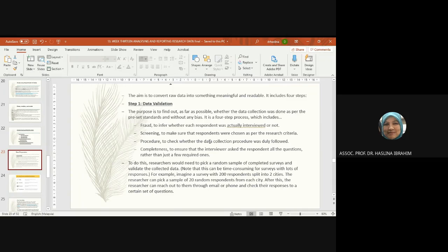So we were not confident, and we were not happy. We felt very suspicious. STM, and his age is 19 years old. He didn't indicate what job he's doing, so we said, okay, to be safe, just omit this one. Screening to make sure that the respondents were chosen as per the research criteria.